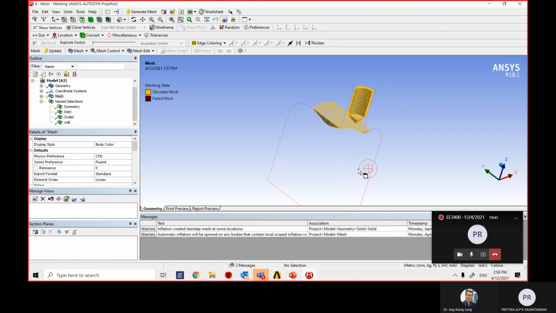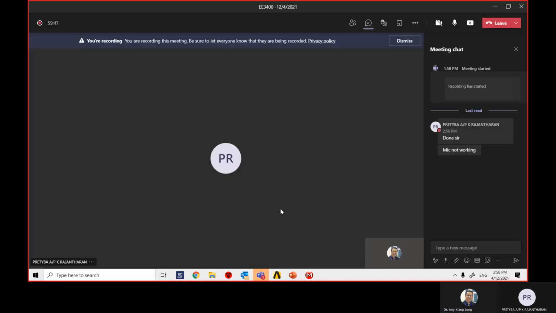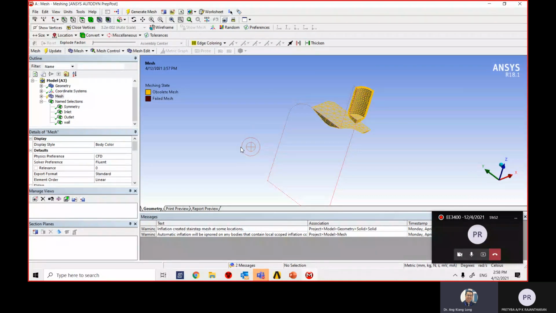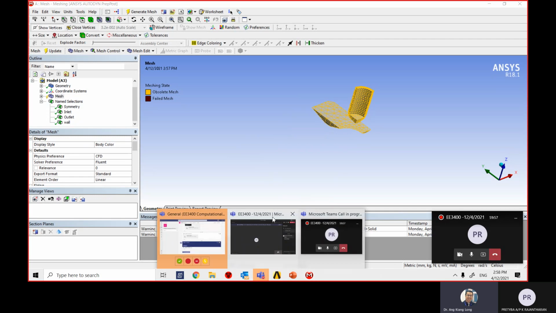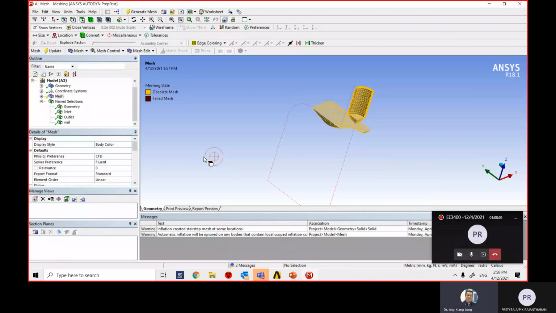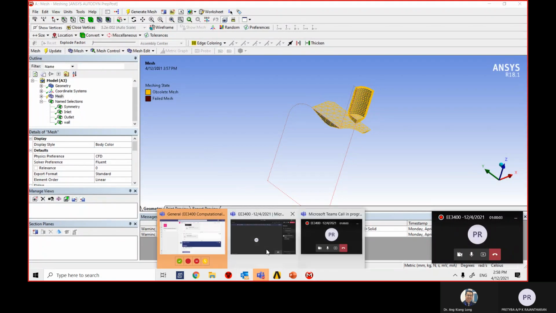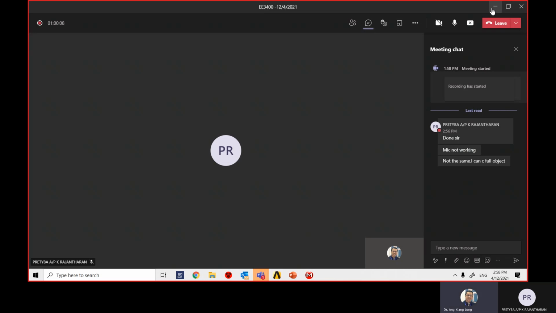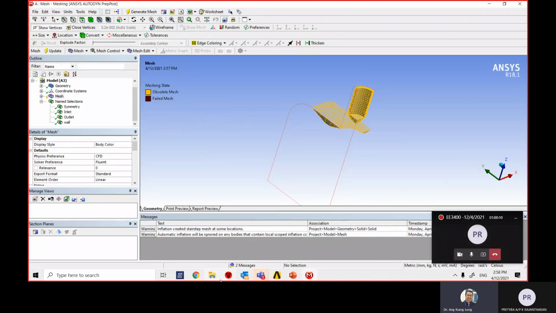No? Yes? Okay, might not be working. So are you seeing the same presentation, or a different one? You're seeing the whole object or what? Okay, you can see the full object, right? Okay, let me reload the file. Maybe something is wrong with my file already.